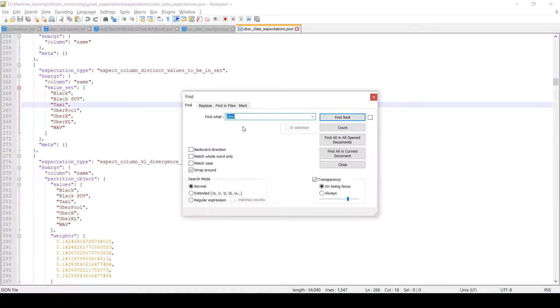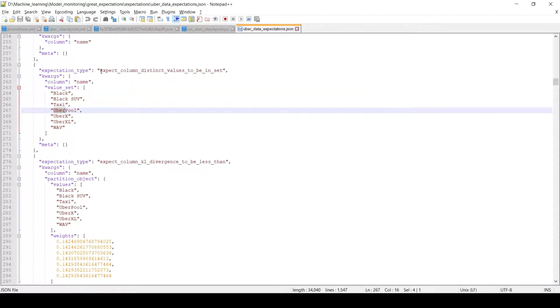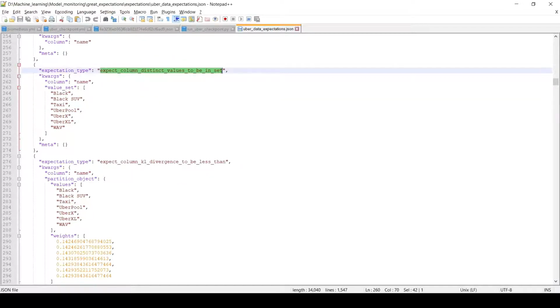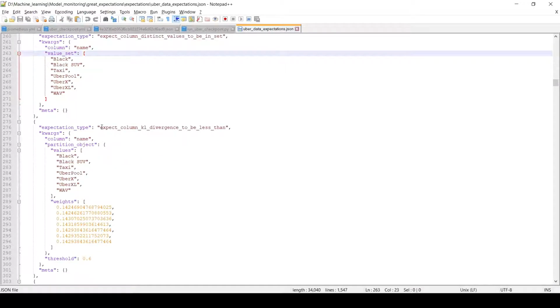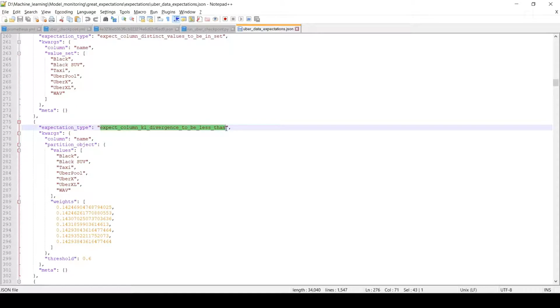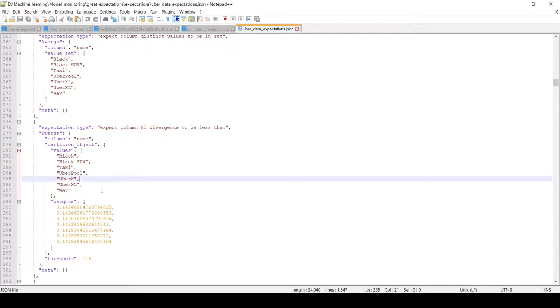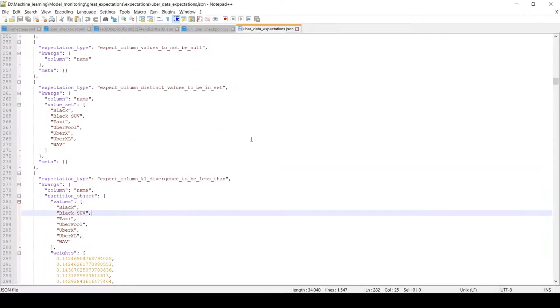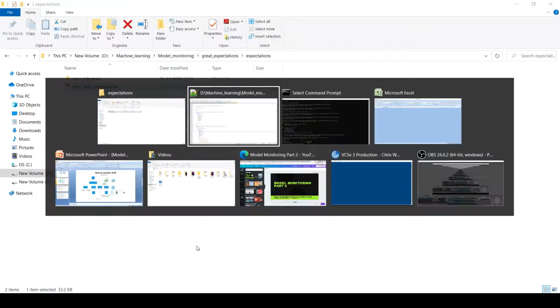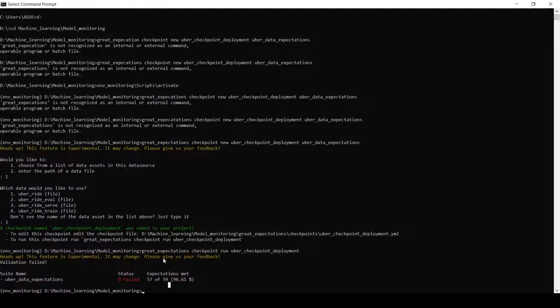We'll simply search for Uber. So the first validation was this, where we were expecting this value to be in this set, which failed. And again we had a check for KL divergence to be less than this, I think, which also failed, because it does not have any entry for taxi large. And my data drift check process is able to identify those mismatches, and it has failed.